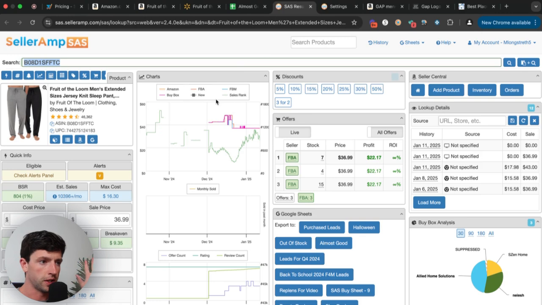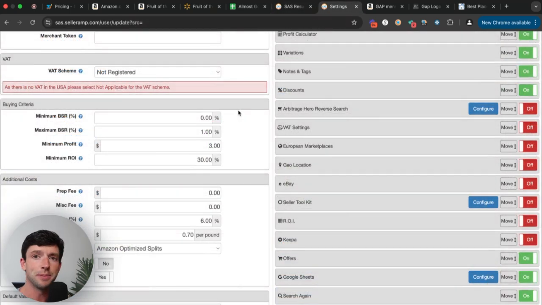So you can see the web app if you want to see all the data laid out in one place there too. Another thing you really need to do from the get-go is use your SellerAmp settings correctly. The way I'm going to get to the settings page on SellerAmp is just going to selleramp.com, signing in, and then going to the drop-down menu and going to settings.